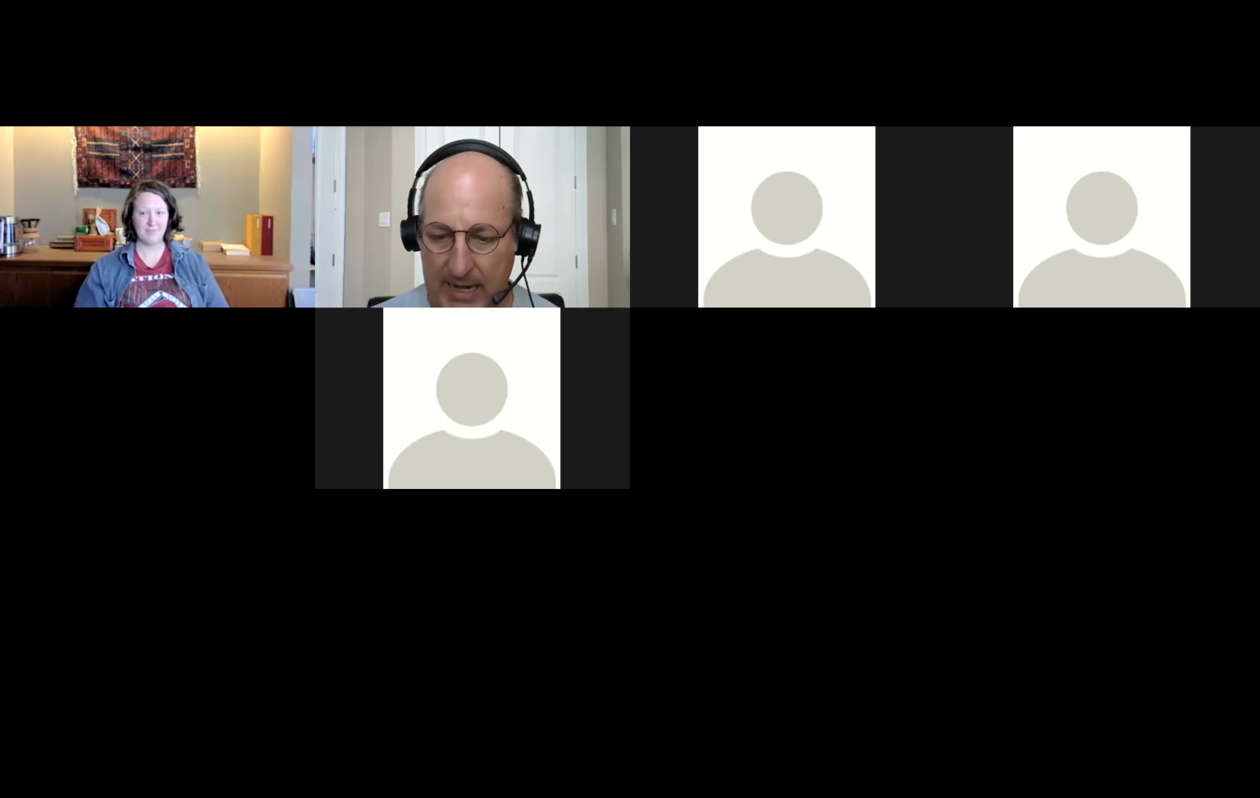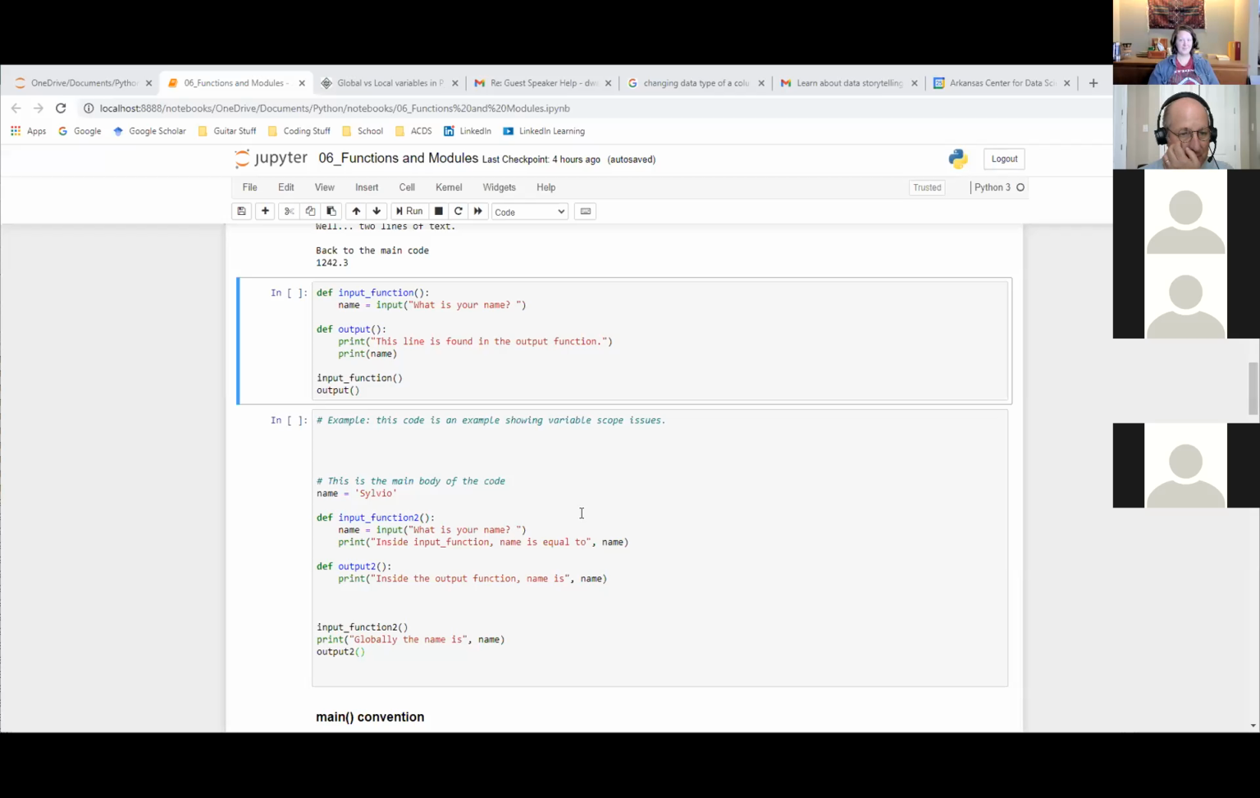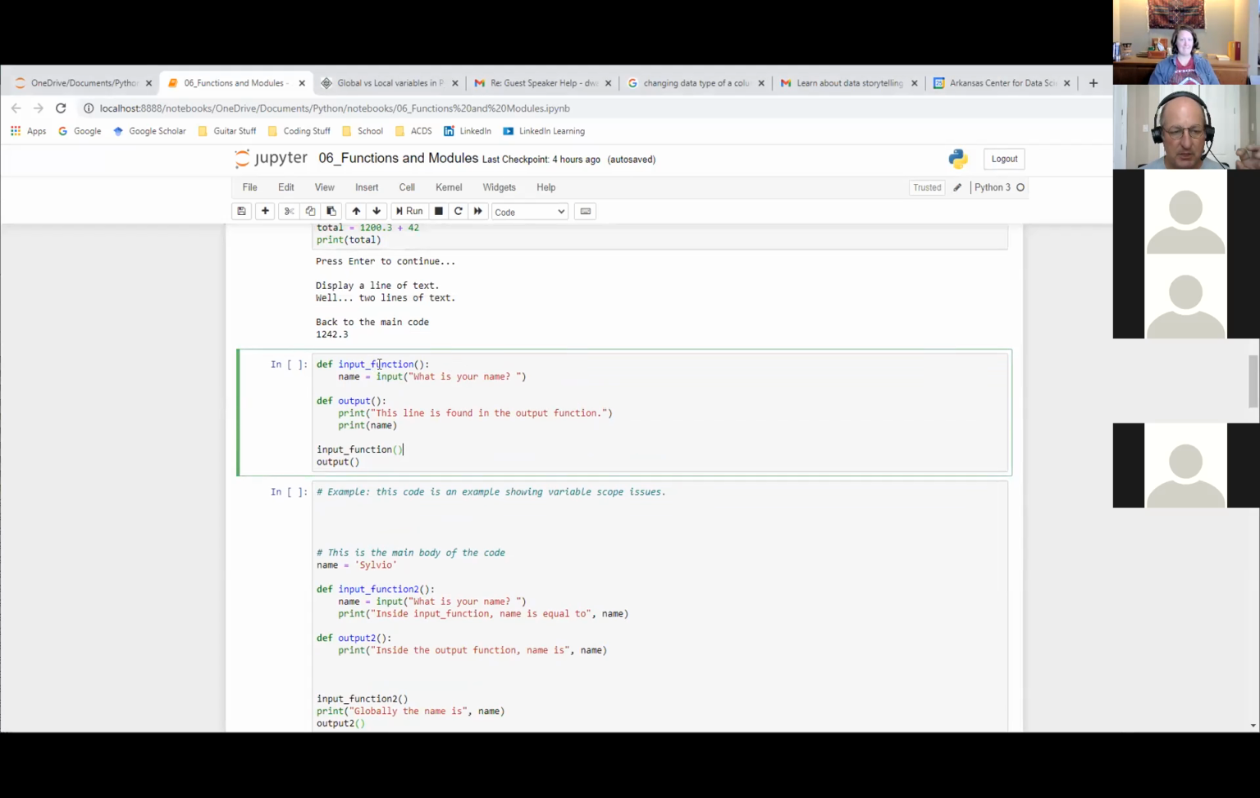All right, so let me go back to it. I cleaned up my example a little bit, so hopefully this makes a little bit more sense. Okay, so unlike what you have, I combined the two cells, the one that defined the input function and the one that defined the output function. And then I called each of those.